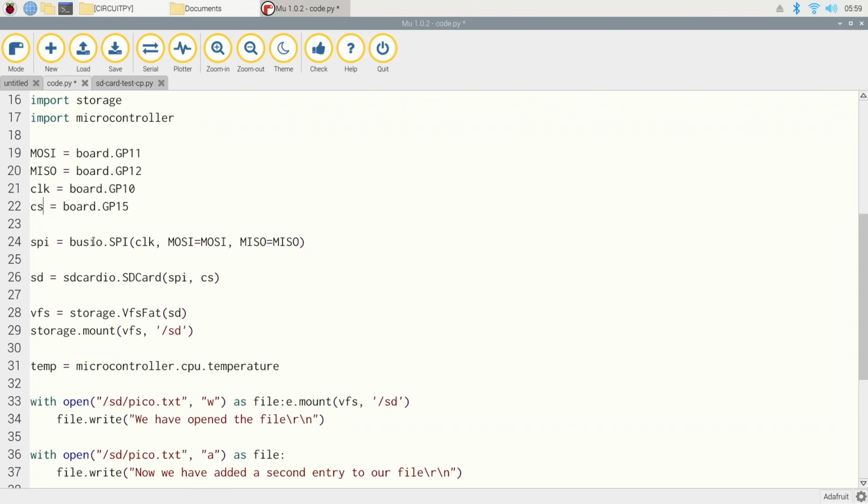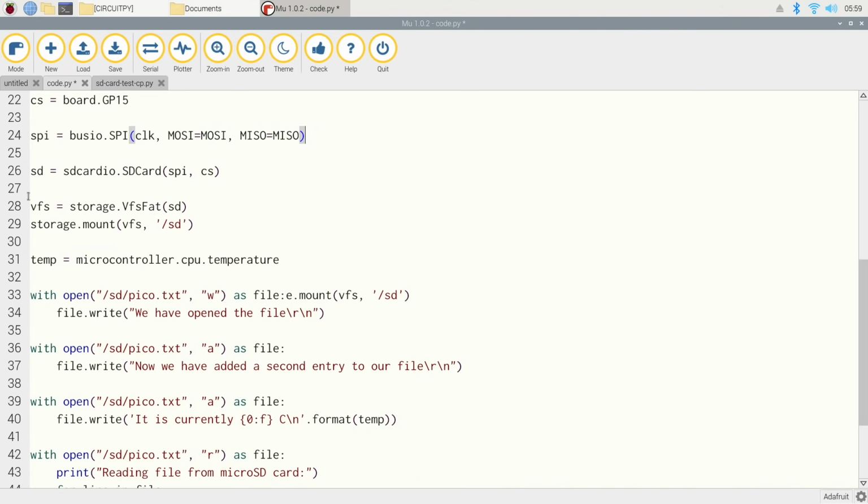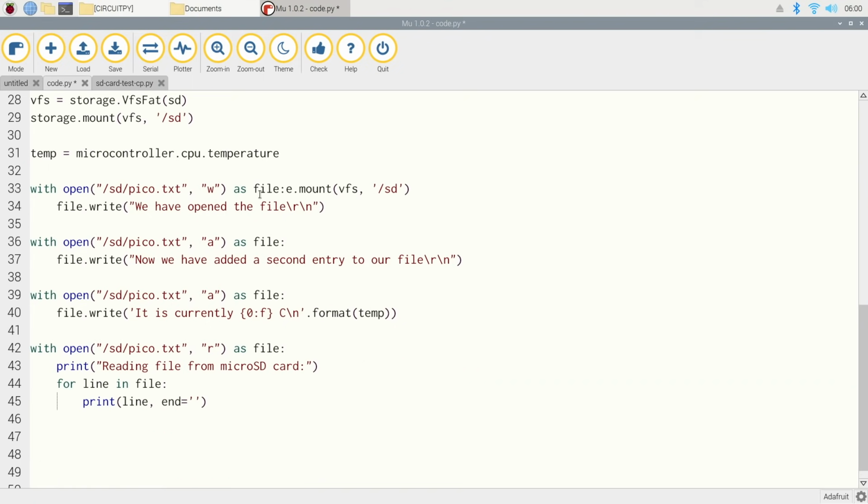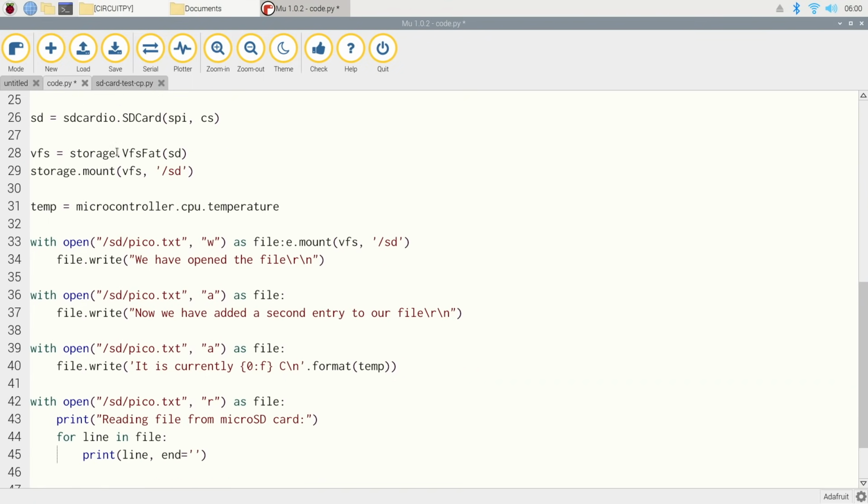We then define an SPI object using the bus I/O library and its SPI property. We pass to it the clock signal plus the MOSI, which is master out serial in, and the MISO, master in serial out connections. Then we define an SD object to represent our SD card, and we use the SD card property of that, and we point to the SPI connection we've made and the select line, because of course we could have multiple cards on here and they could have different select lines. We define the storage that we're going to be using, and we're going to be using FAT storage or file allocation table, and that's how our microSD card has been formatted. And we're going to mount the microSD card, and we're going to go into a directory called SD.